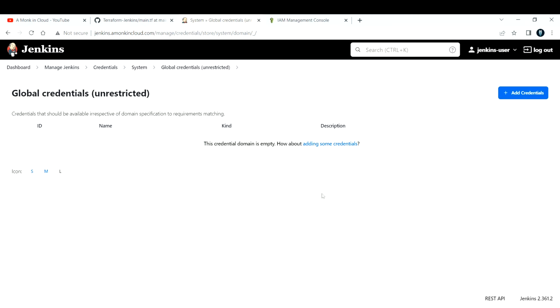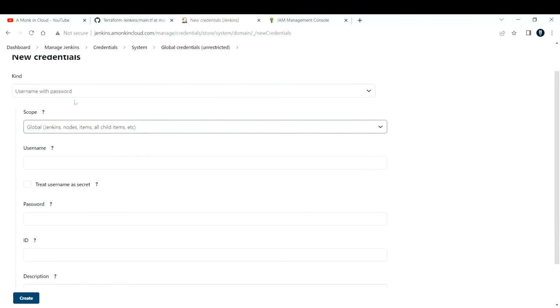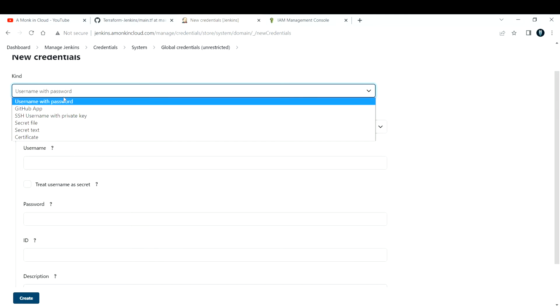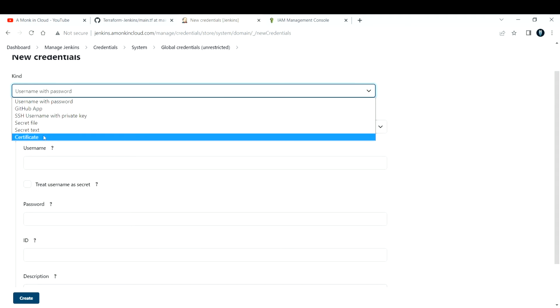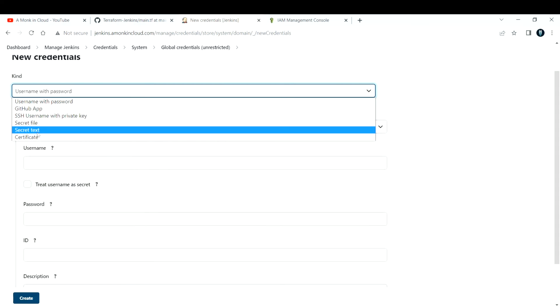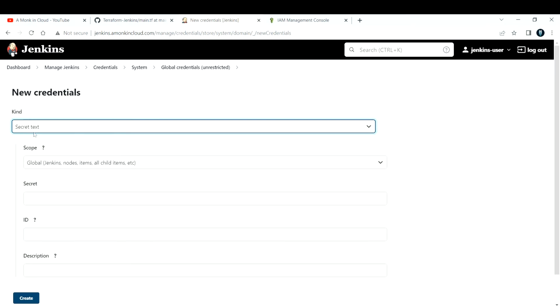So let us go ahead and add new credentials. How do you do that? You see here, add credentials. Click on that. Here you have different options to create a secret or a username and password. You have your username and password, you have tokens, just like our access key and secret key, you have secrets, secret file, secret text. There are many things you can select, right? But here I'm going to select secret text.